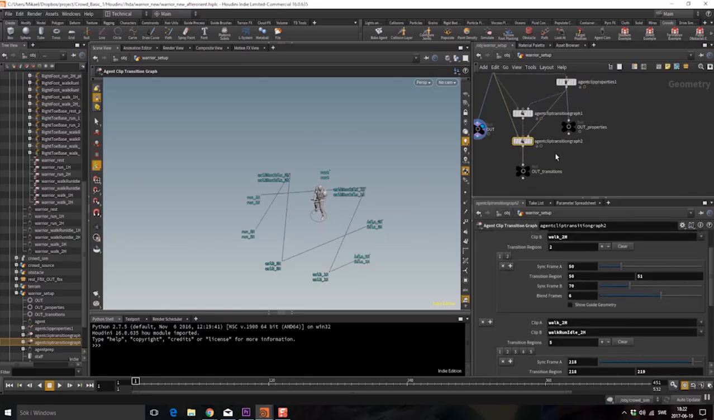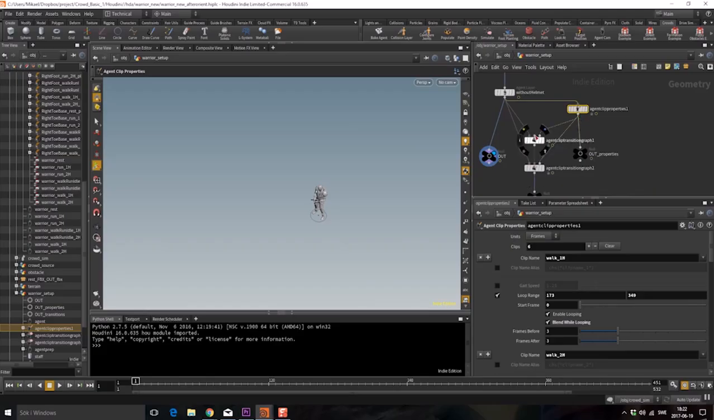A thing to note though, if you want to do the same thing with the clip properties, you can't just stack them in a similar way, just because after the clip properties is done with the data, it's just sending out points, and the clip properties of course need to have the agency in to read the clips. So with clip properties, you need to merge them together. Just a thing to remember.